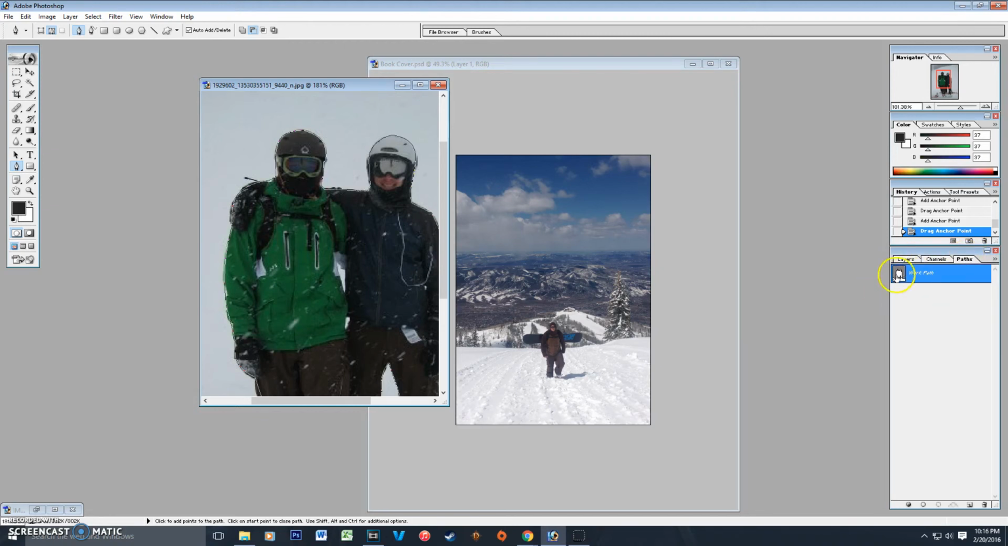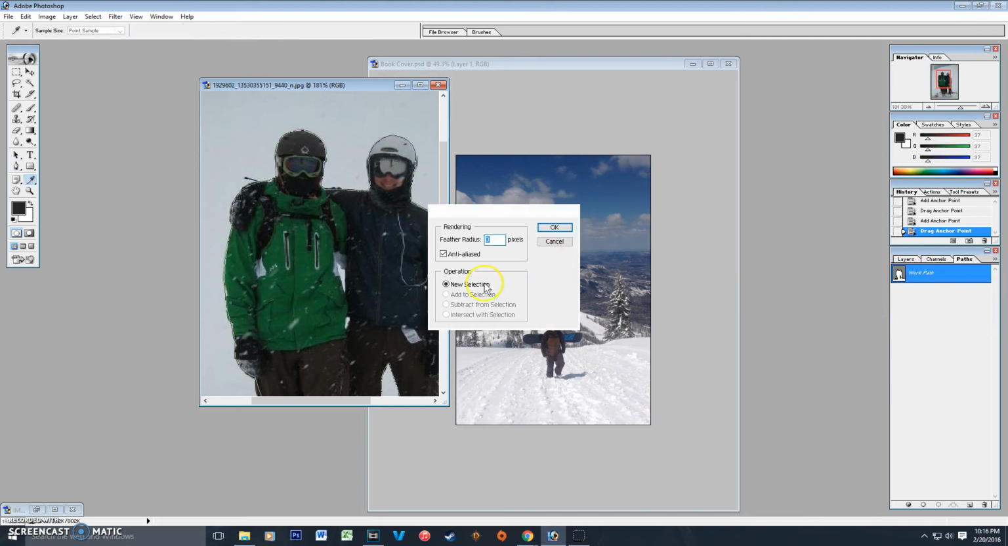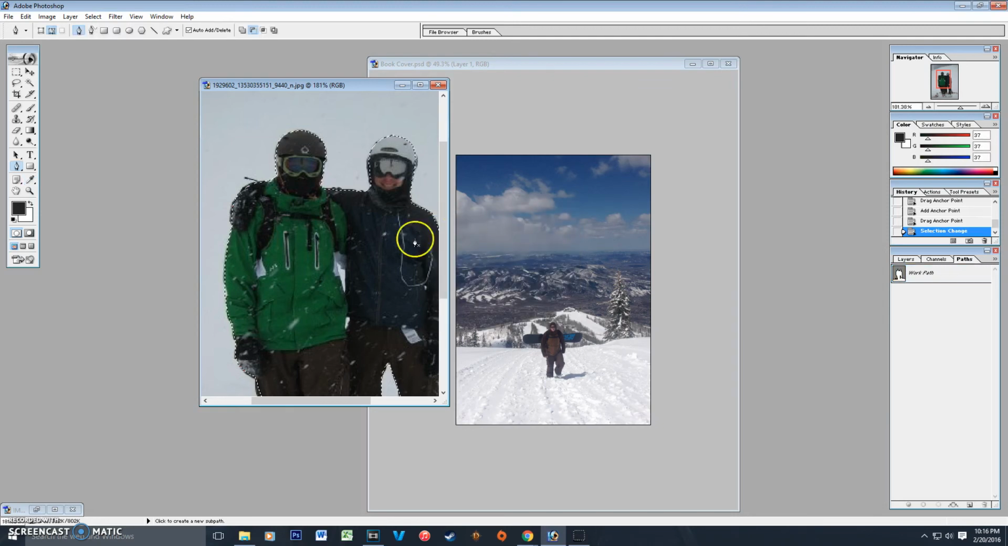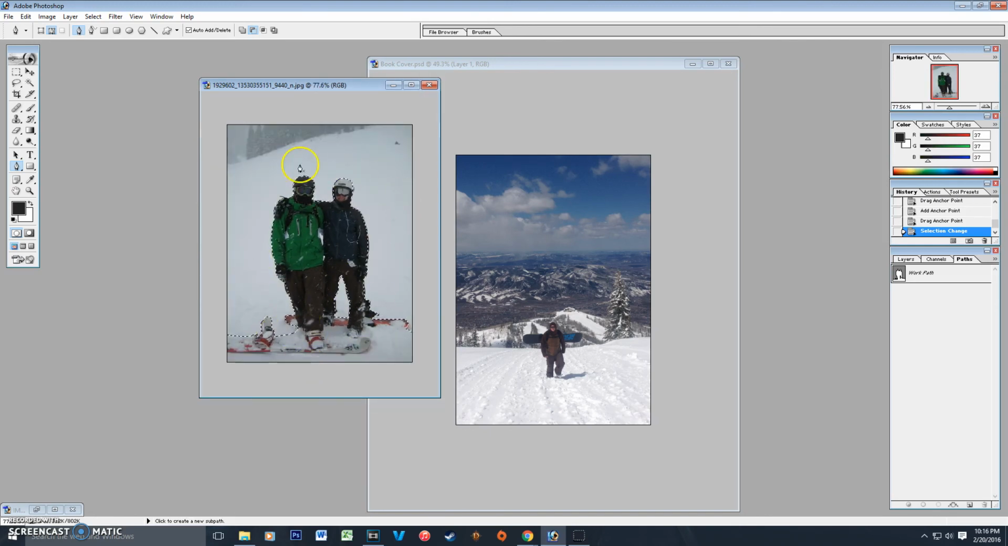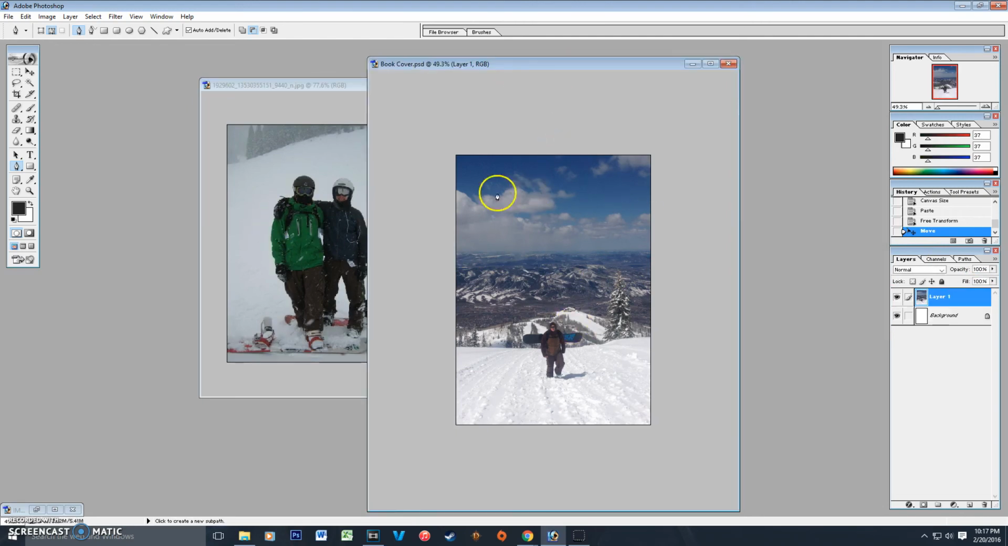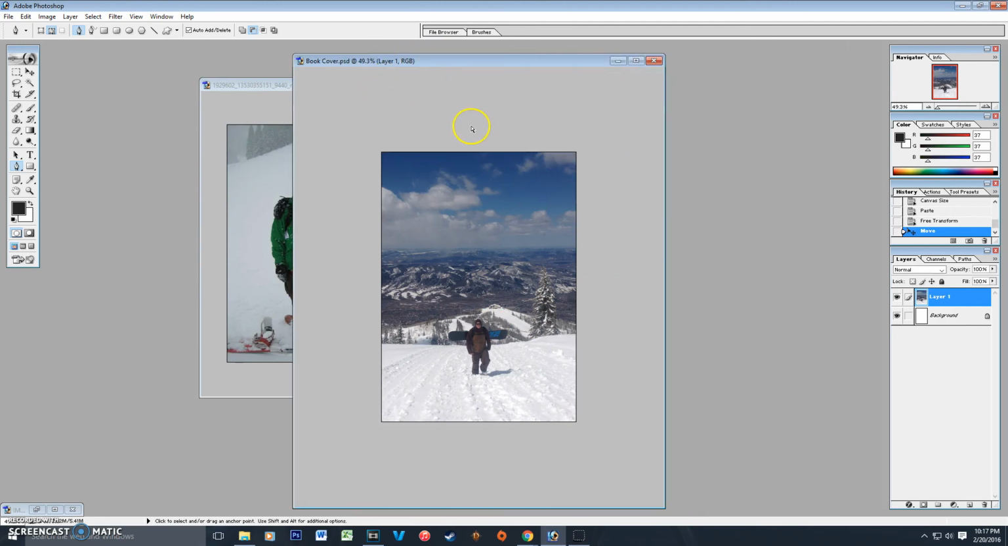And again, if you look at the picture here, you can see with white and gray kind of where things are blocked out. I'm going to right click, choose Make Selection, make sure that this is set to 0 pixels, and that new selection is selected below. And then I'm going to hit OK, and we'll have our marquee, our ants marching, appear around the outside of Rob and I. I'm going to press Control C, and then go back to my full book cover picture and press Control V.